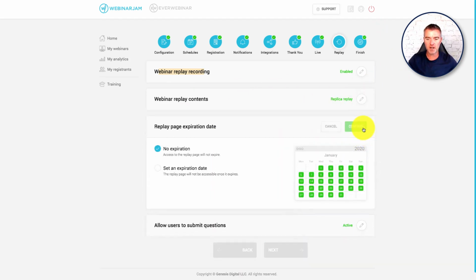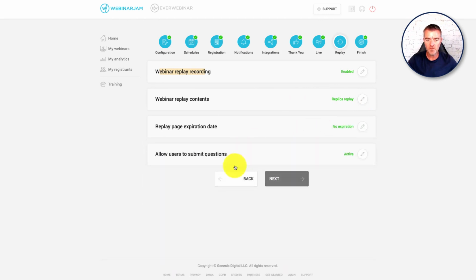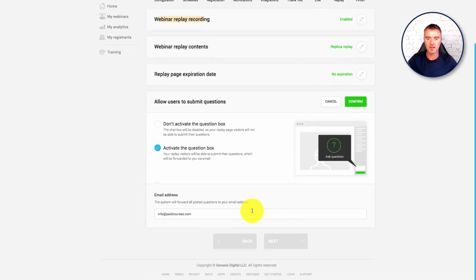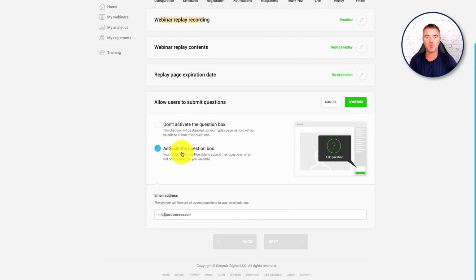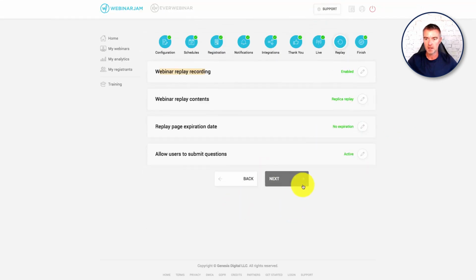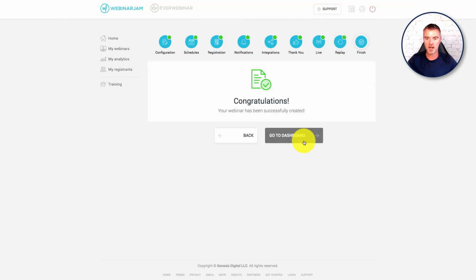Next up, we've got the expiration date, so you can choose to only make that replay available for a short period of time if you want to. Then we have a choice here. We can activate the question box, so people during the webinar, even though they're watching a replay and it's not live, can ask a question and that gets emailed through to you at the email address at the bottom. Highly recommend doing that because obviously you want to answer any sales questions that come through. Or you can click don't activate the question box at all. That's up to you.